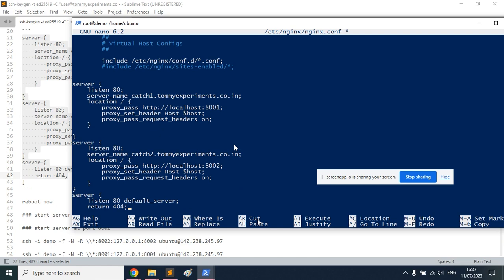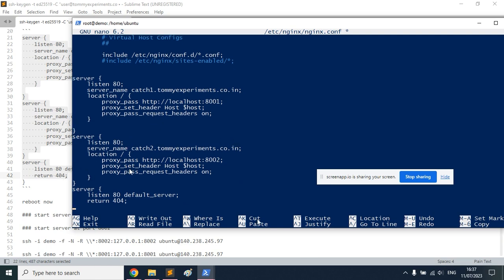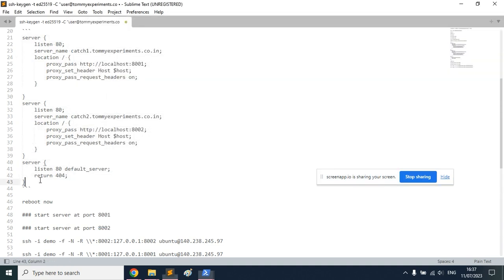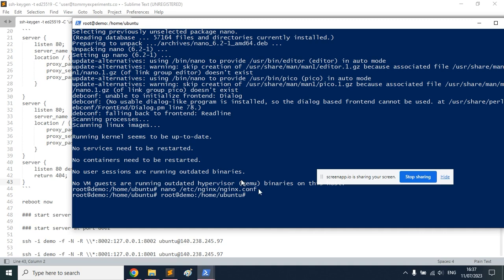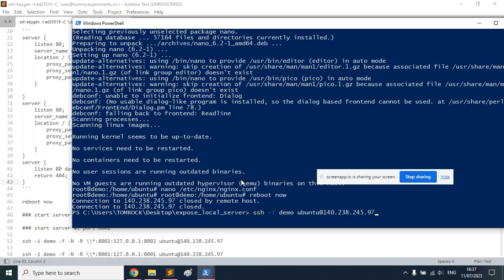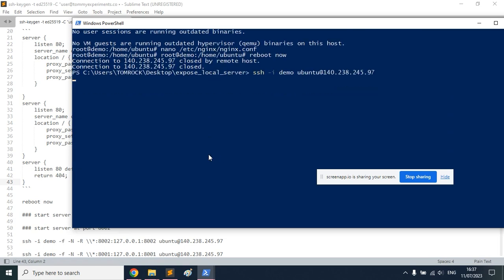I've just pasted the lines here. That's it. Now I'm going to save it. Control S, Control X, and that's done. So I will even restart. I will restart the server now. Reboot now. So my SSH connections have closed down. So now the server will take its time to reboot. So let's try to again SSH into the server and see how much time it takes to SSH. It may take about 20 to 30 seconds.